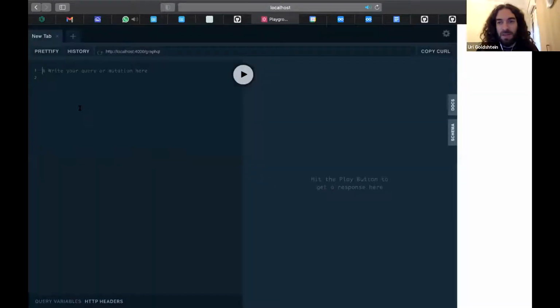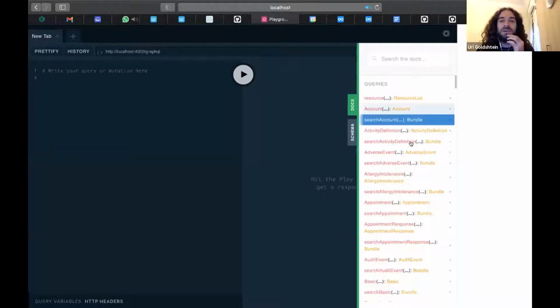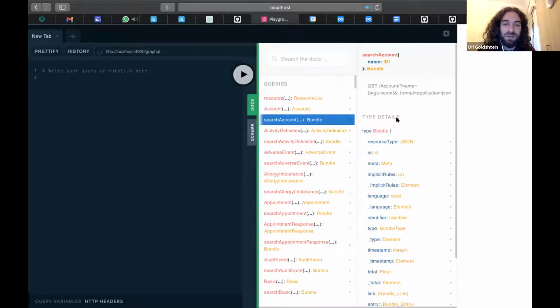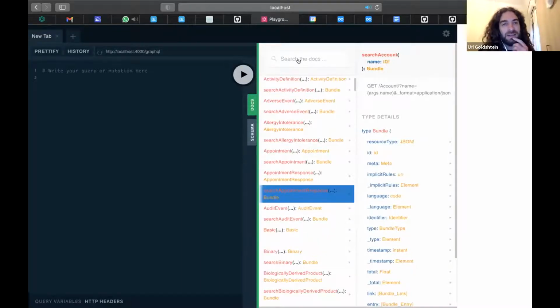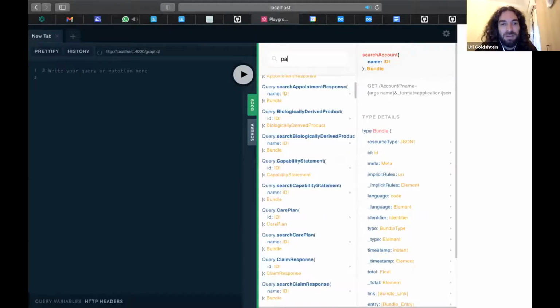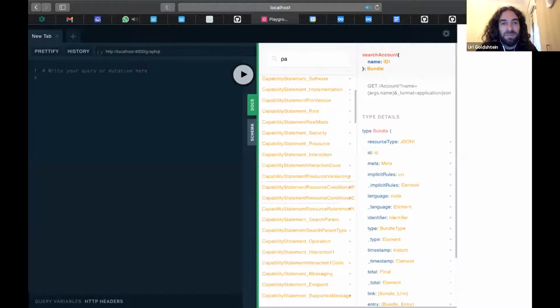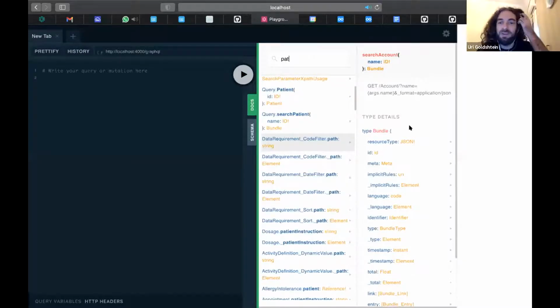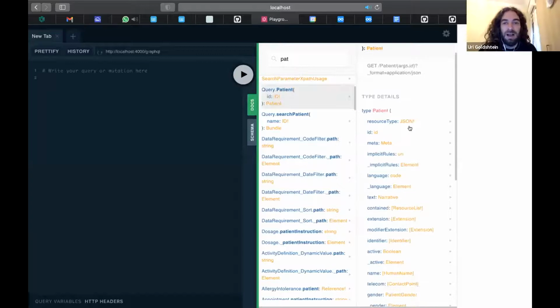Okay. So let me just show you. What you see here is a fully running GraphQL endpoint, and everything you see here comes from the original server, and it's fully generated docs. I can search for whatever I want, like patient, and I can see if I query for a patient, what I need to query and all of those things. And I can start querying those things.